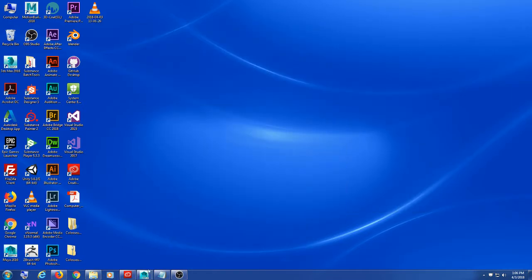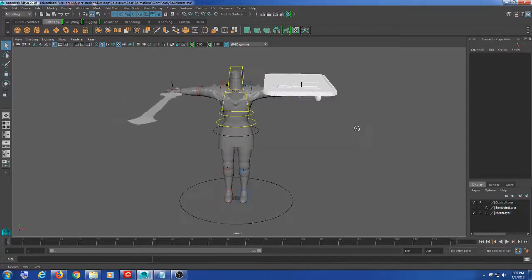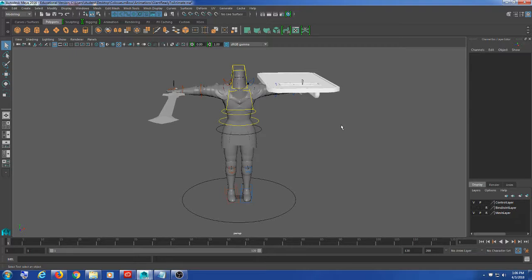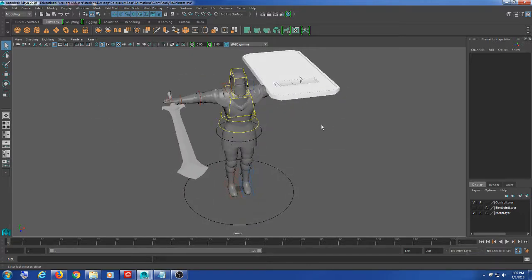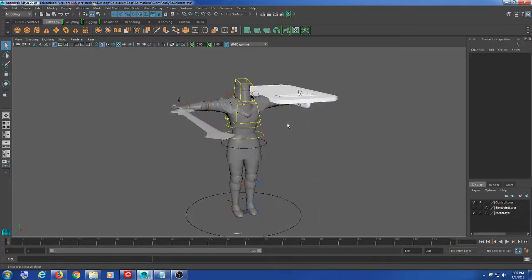Alright guys, this is going to be a pretty short lecture. We're going to talk about scene setup for rigging and how to set up a scene so that an animator can just grab the file and start working without, one, breaking your rig, and two, making sure that everything is laid out the way it's supposed to be laid out.